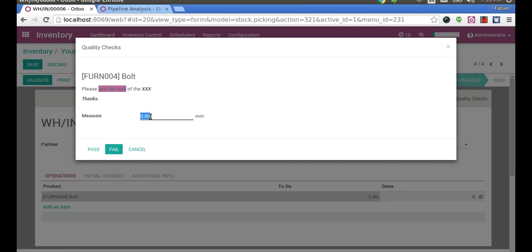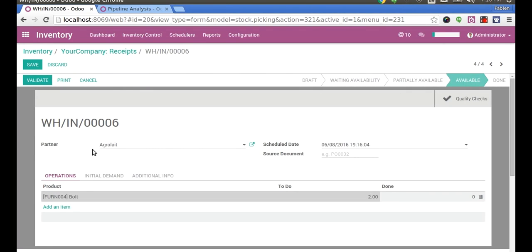It's 4 millimeters. So that's good, it passed. But if I do 5, then it will say it fails. But I can click on pass if I want to force it. So let's say it's good. I'm just going to enter the number 3, and that's it. So you define your quality control, and the quality control automatically applies on the reception, the delivery, and the manufacturing orders automatically.